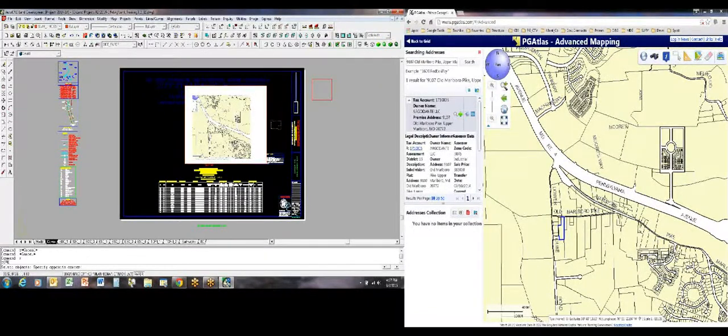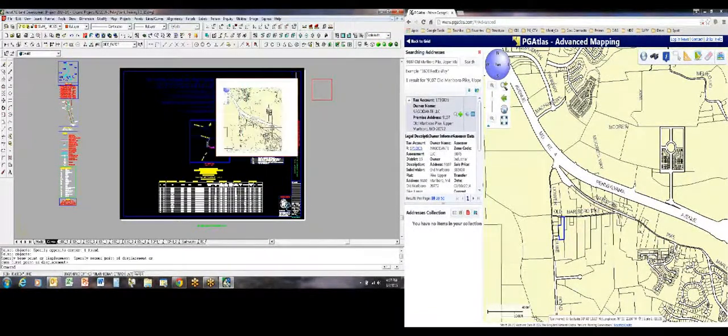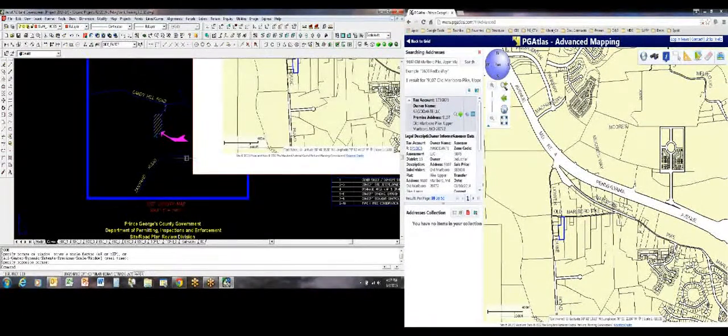So one of the things that we do is we come in here and we say, okay, this vicinity map needs to be at a scale of 1 to 1,000. And you see the beautiful thing about this PG Atlas printout, at the bottom it has a scale on it. That scale is 1 inch. You see right here, from this point to this distance over here, that's 1,000 feet.